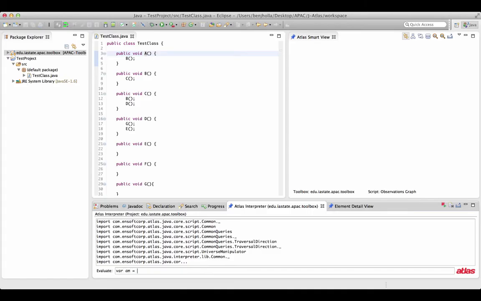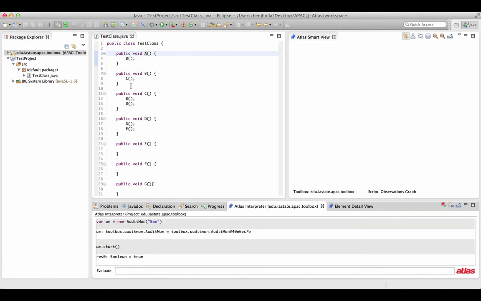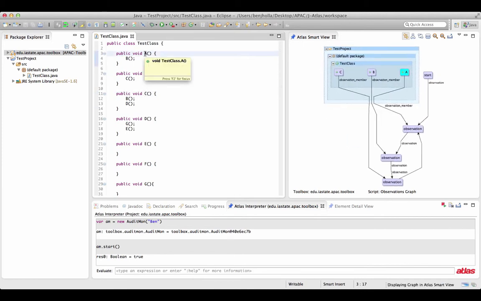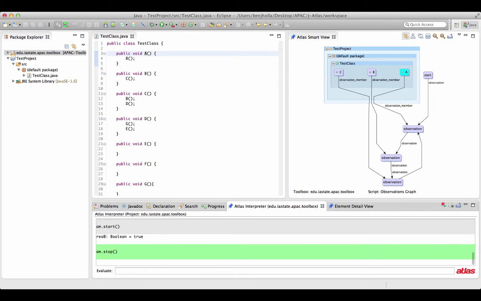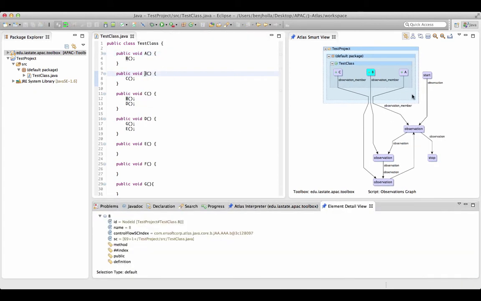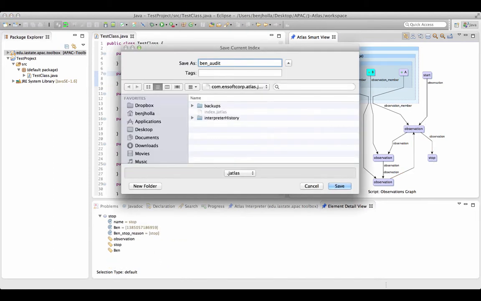Let's take a look at AuditMon in action. First, we create a new audit session for Ben. We start the session and click methods A, B, and C, and then A again in the test project. For this demonstration, we use an Atlas Smart View to view and inspect generated observation graphs in real time. We can see that AuditMon is recording timestamps for each node, relative edge numbers, as well as click origins and stop reasons. Saving an audit is simple.